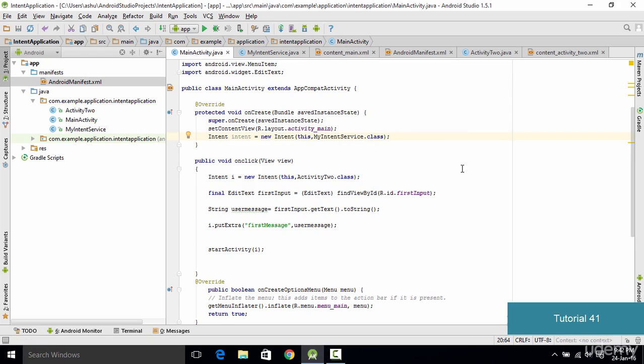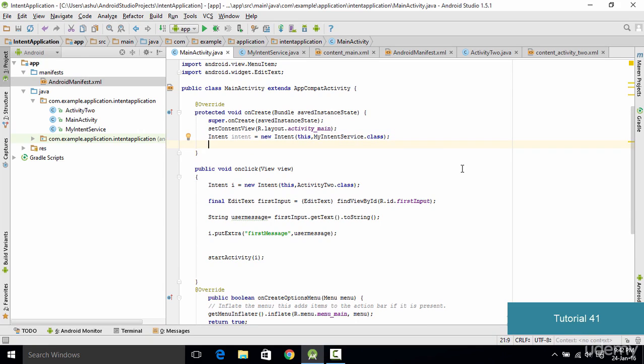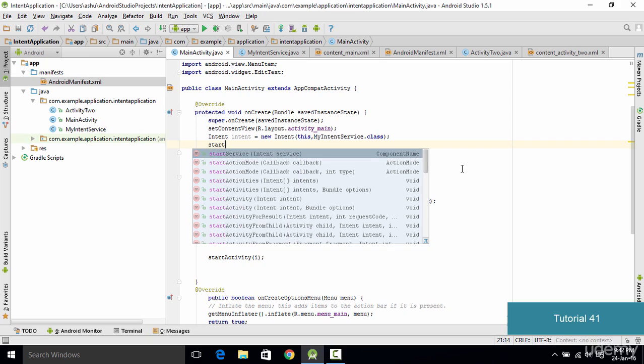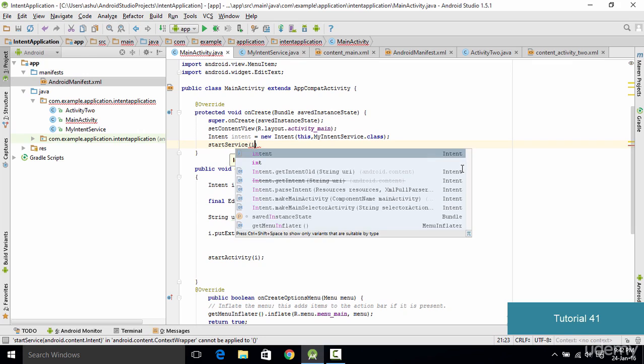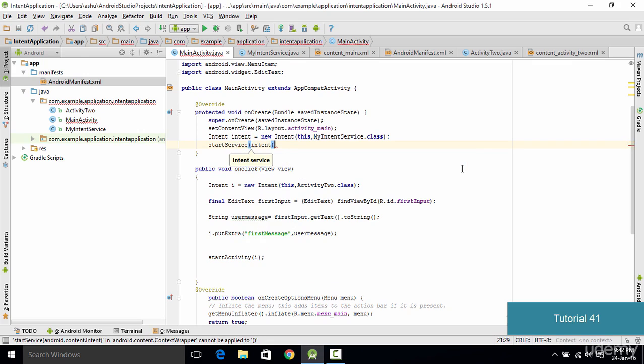Now once this intent is set up, the next thing we need to do is start the service. In order to start the service, we type in startService, and to this we pass in the intent which we want to start. So we pass the intent which we have created right now, so we type intent, and this is going to start the intent for us.